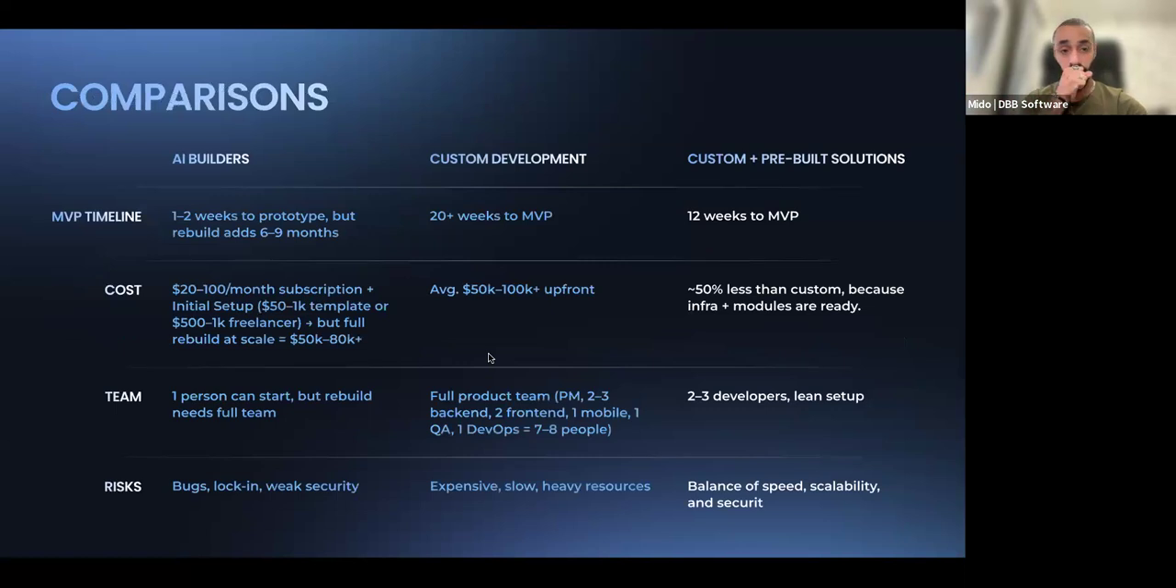So let's move here. The comparison, which I just did right now, but let's read it from here. AI builders: from 1 to 2 weeks, you have a prototype. But to rebuild the prototype, when you hit the wall and there is no way back, you start from scratch with new development, or with a rebuild, or with a workaround. The cost can be 20 to 100 per month subscription; initial setup, template, and full rebuild can scale to 50, 80, even sometimes more than that.